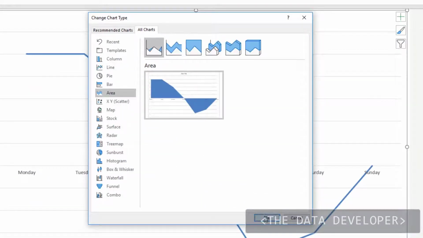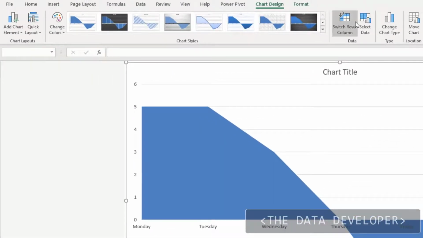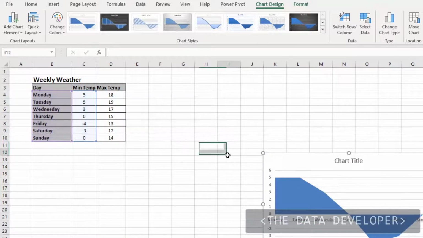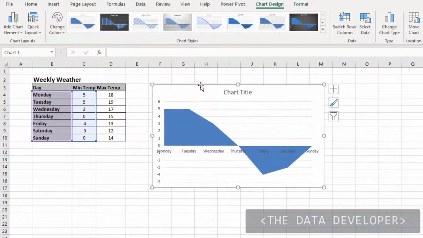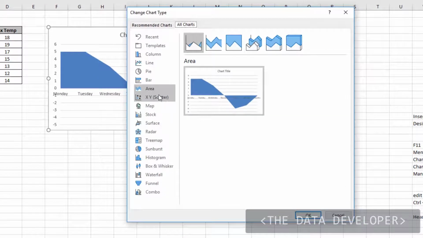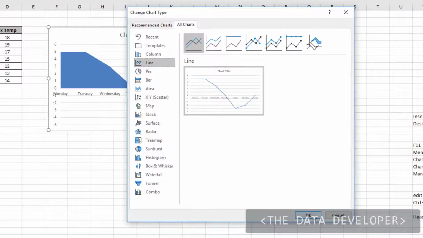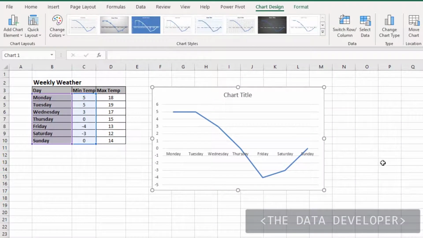Let's just pick one, let's say area. So you can select just by clicking on change type. If this chart was in the worksheet like this, it will still work the same. You can just click change the type and make it a line again, and that is a quick way.